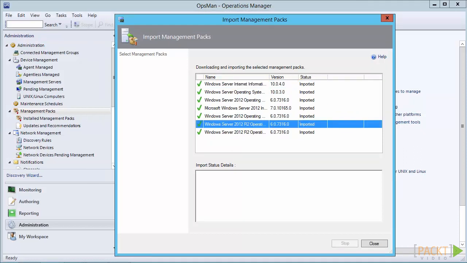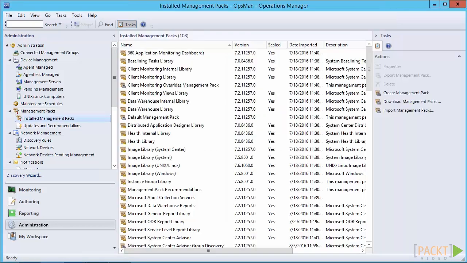Once the management packs have been imported and installed, you'll get a little green check mark, and you can just go ahead and close the console. Then once you close the console, you see that my installed management packs have gone from like 102 to now 108 because of the ones that I just downloaded and installed.